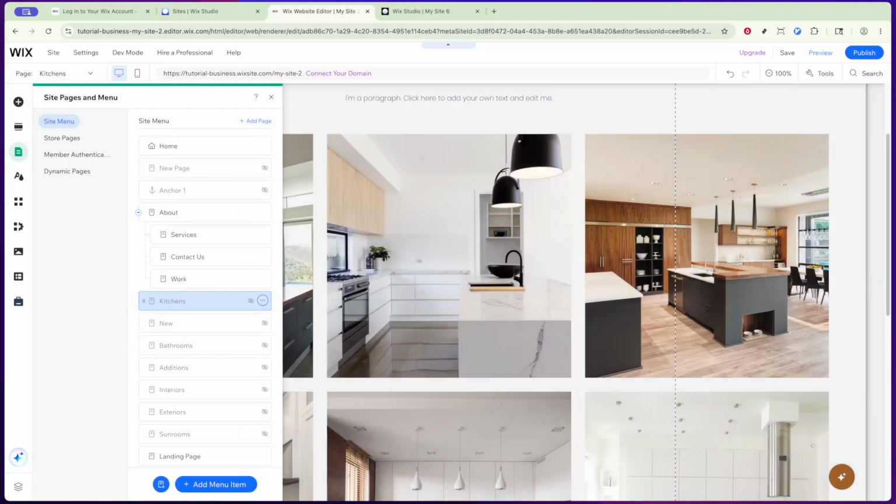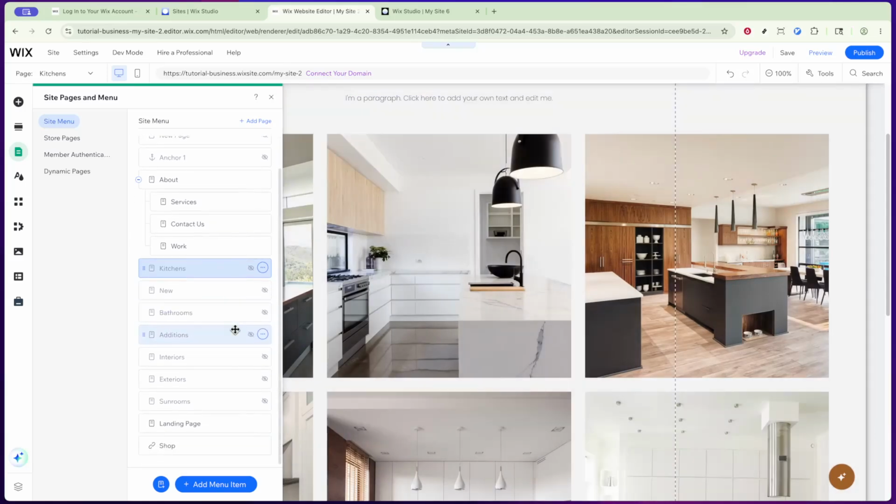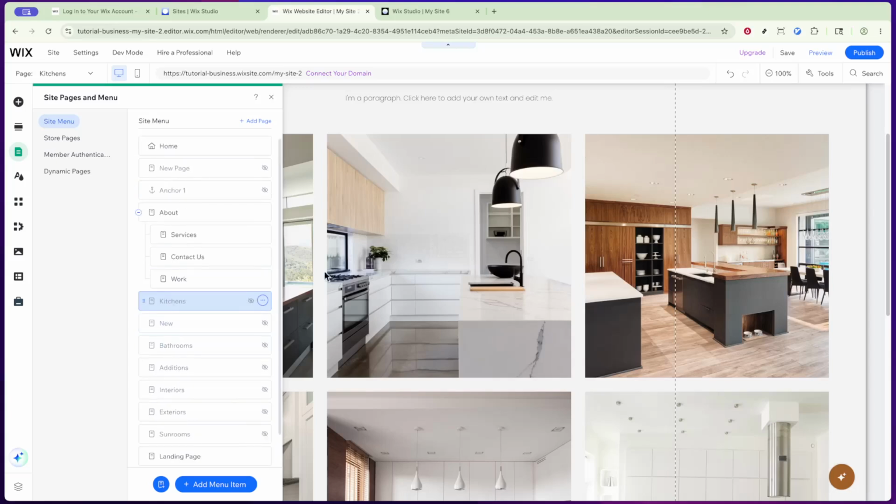With the list of pages now visible, you can see every page that makes up your site, from your homepage to any additional sections you've created. Take a moment to scroll through this list and locate the page you want to duplicate. If you have a lot of pages, it can be helpful to use descriptive names when organizing your site so you can quickly find what you're looking for.